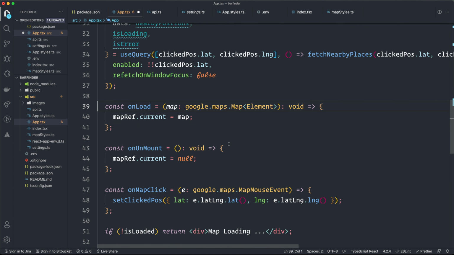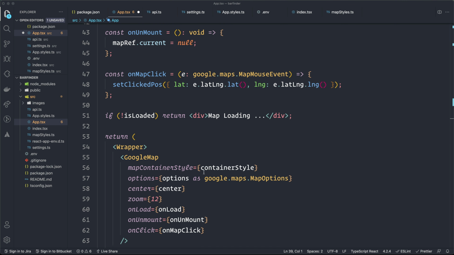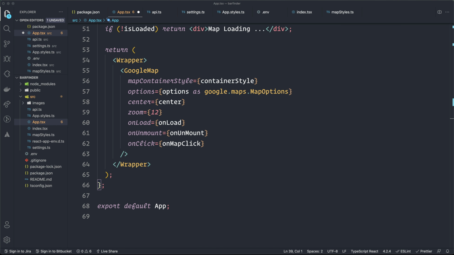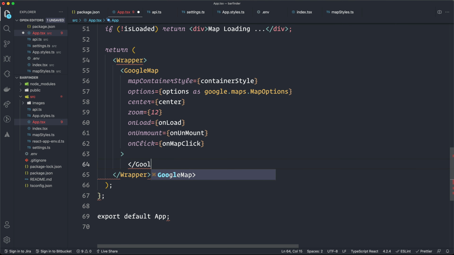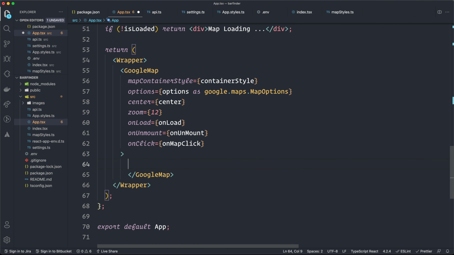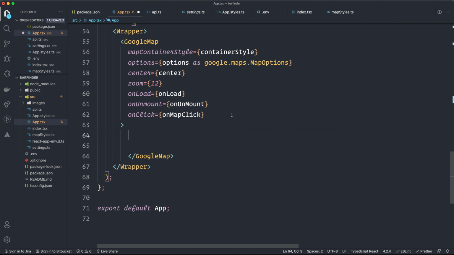And now we want to place a marker to show those positions. And we can place markers by wrapping them inside of the Google Map. So instead of self-closing this here, I'm going to end it here. And inside of this Google Map component, we first want to set a marker on the actual position that we clicked on.